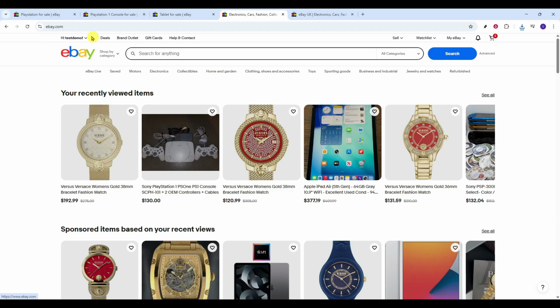On some layouts, it appears near the left side. Click that profile area to open your account menu. From the menu, choose Account Settings. This takes you to the main hub for your personal details, security, and how you pay for fees and purchases.